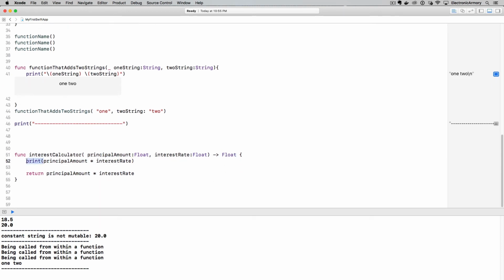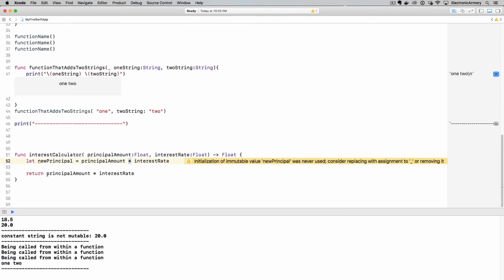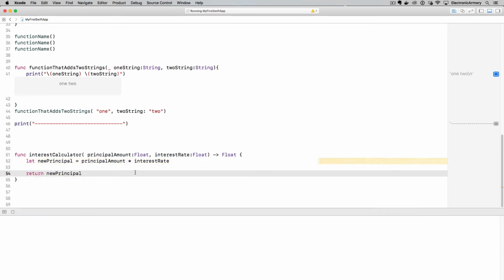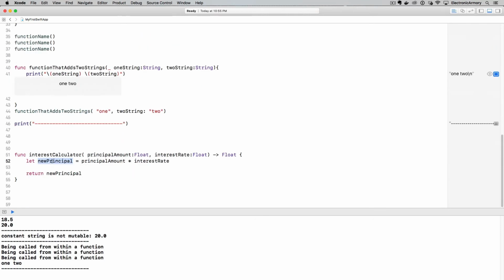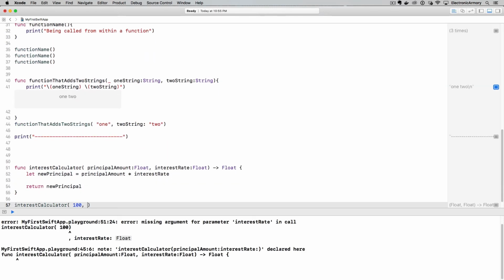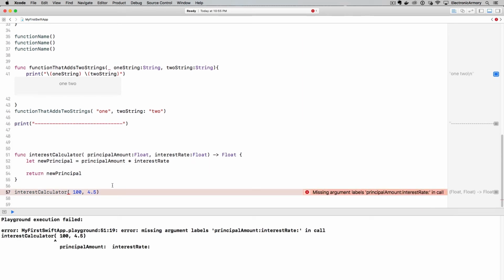But probably something a little bit better would be creating a new variable for this, called new principal. That way, if I change how this works here, then I don't have to change it down here as well. So I'm just going to type in new p, hit enter, and that'll allow us to do the computation. It'll compute this value and then return it. So we can simply do it as we've always done with our functions. Paste that in, give it a value, let's say 100, and then a comma, and let's say we want an interest rate of, I don't know, let's say 4.5, and so that should give us 104.5 or $104.50.